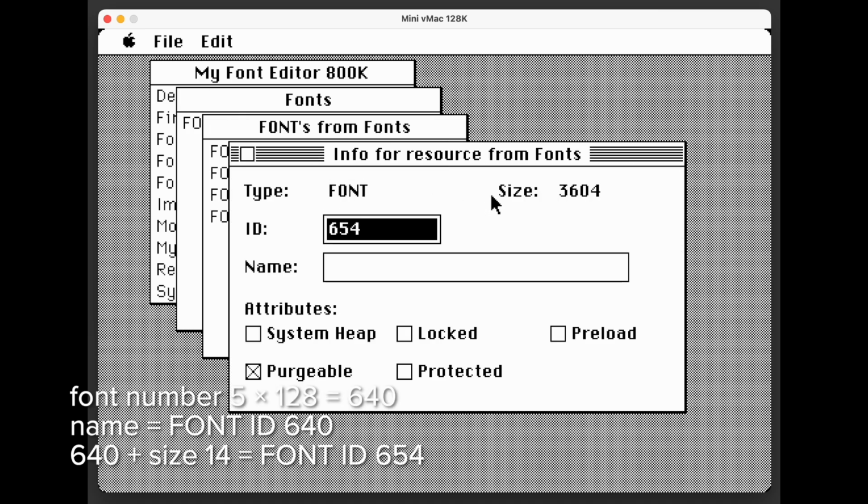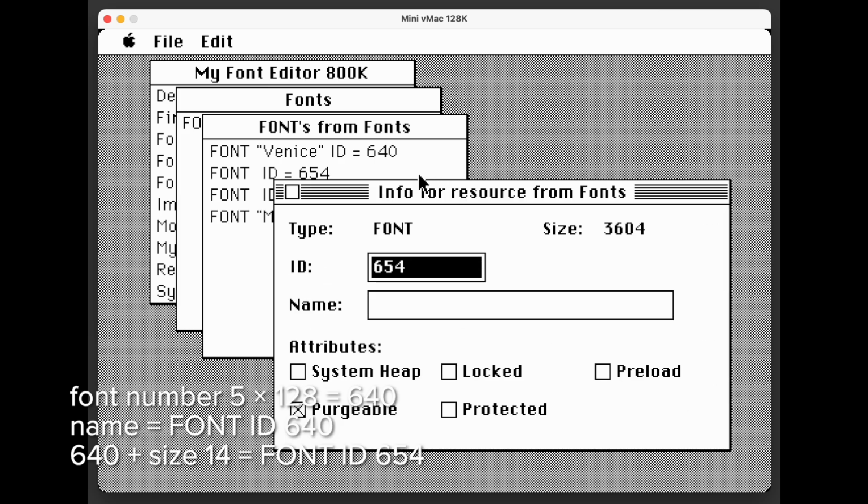Now, if you look at the next entry here, which is ID 654, and we do Get Info on that, this is actually the font data itself. So this is the image that you see when you type the font. So this is basically 640 plus 14. So it's 128 times 5 plus 14.